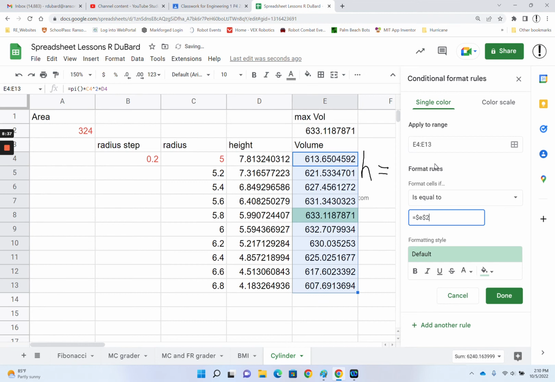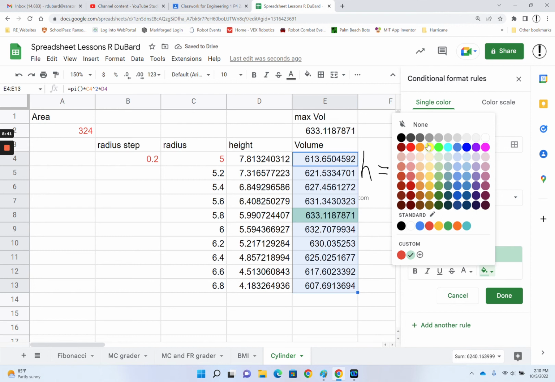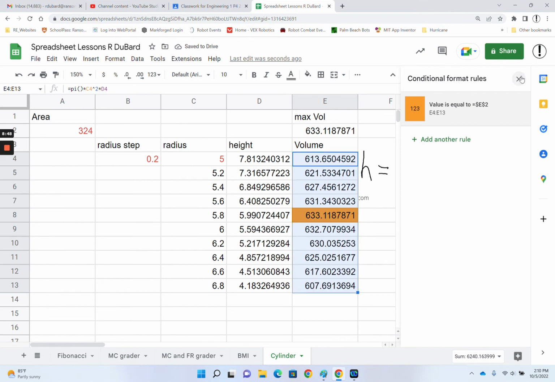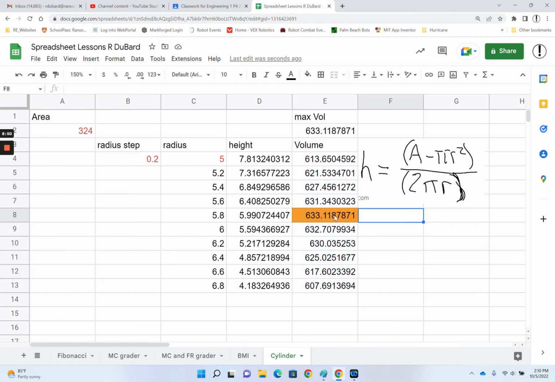So it's going to highlight the cell that's equal to E2, and just so it jumps right out at me, I'm going to make that background bright orange. That looks good. You can do whatever color you want, it doesn't really matter. Click Done, close this up here, and so now what we have is, there's my maximum.